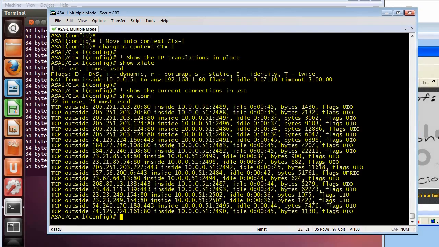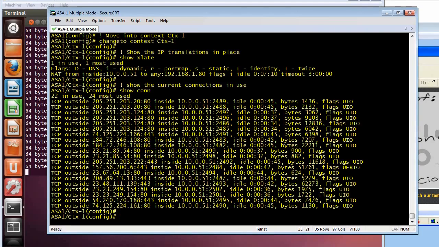So again, the actual management of the firewall from the command line is the same as it would be if you had a single physical firewall. It's just navigating to the right context to issue the right command.